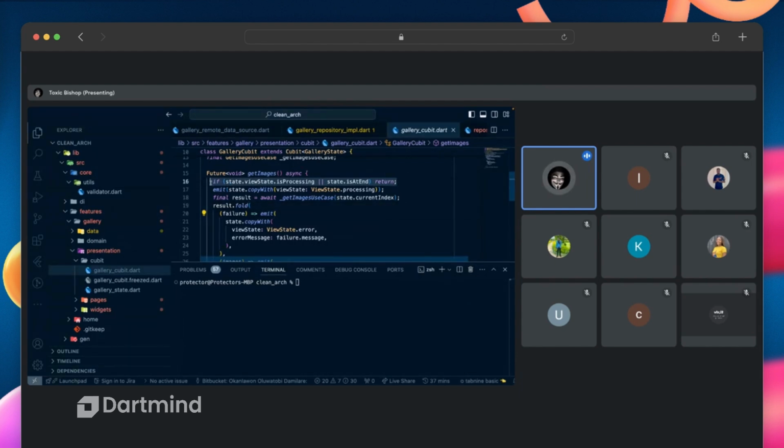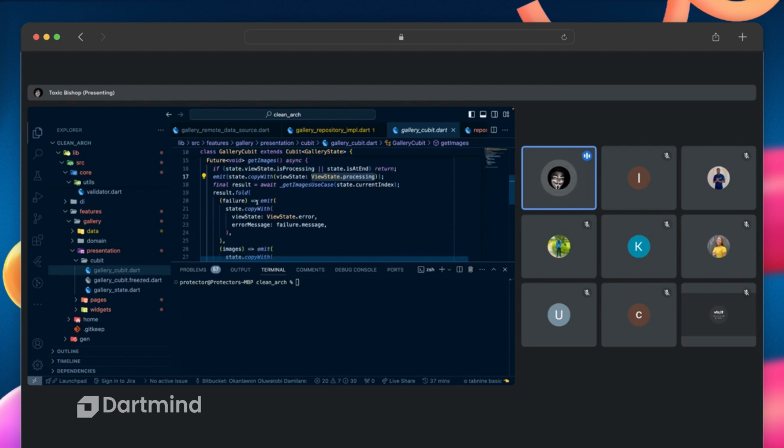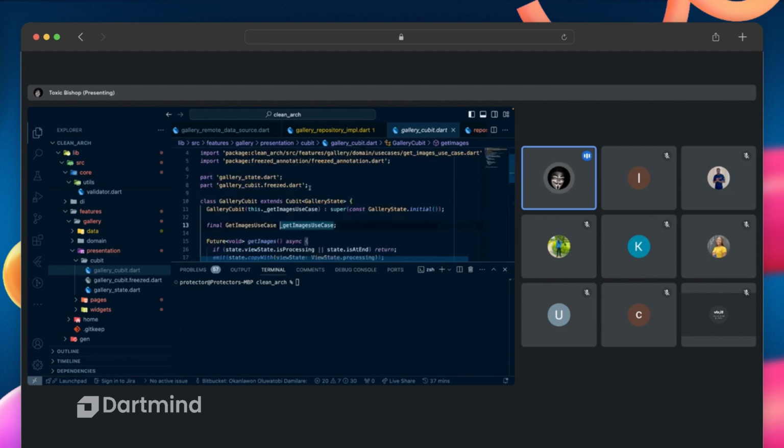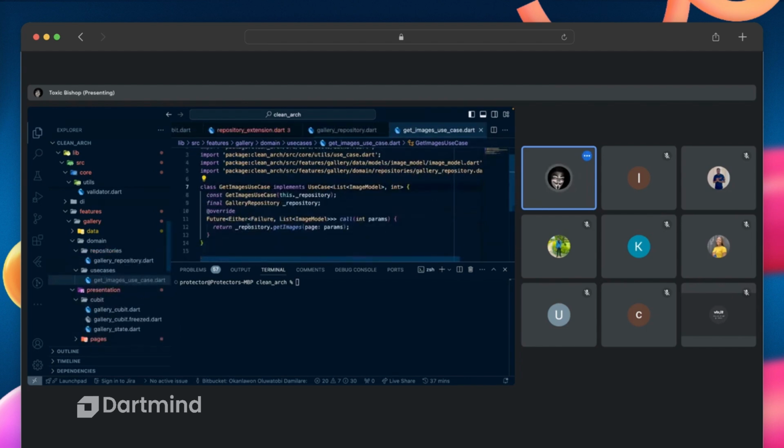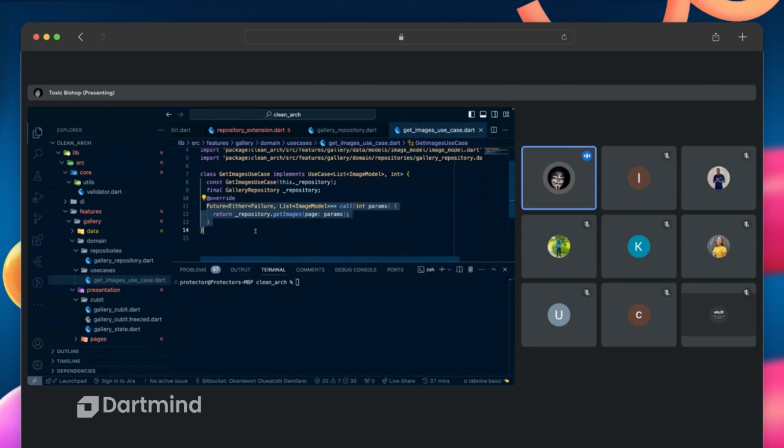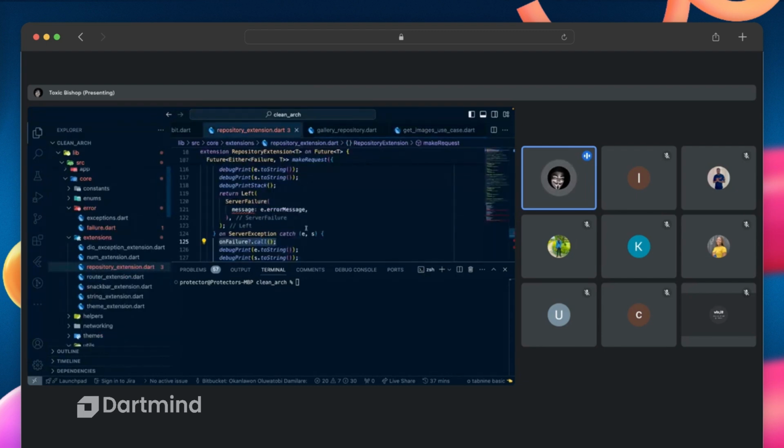Here I have: if state is pressing or is at end, I want to return. By the way, we can use something called depends for this, so that way it doesn't even copy stuff. I'm using a Cubit, and then we have emit state.copy. We want to notify the user of our view state, so we emit a load so that our users are aware. Then we have final result equals await get image use case. Remember, this is the get image use case, and I am calling that get image use case.